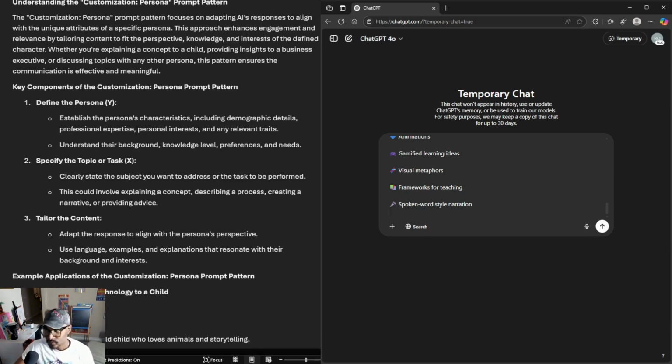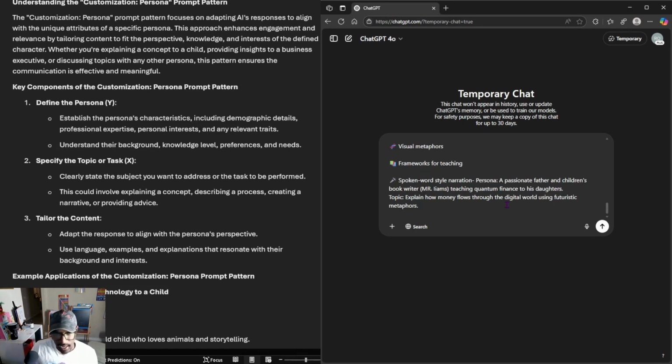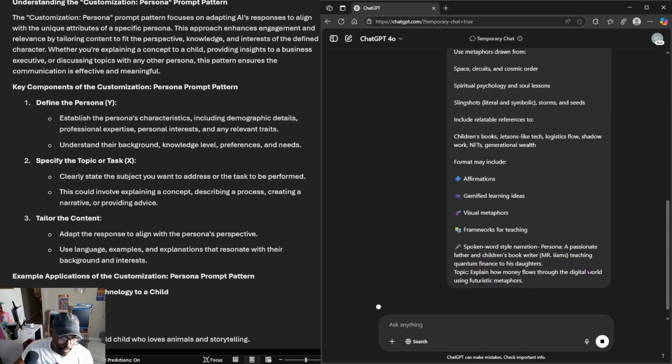All right, so we have that, and then I'm going to copy it into a prompt. So the prompt is the persona: a passionate father and children's book writer teaching quantum finance to his daughter. The topic: explain how money flows through the digital world using futuristic metaphors. All right, so let's see how that looks inside the chat. Here we go.